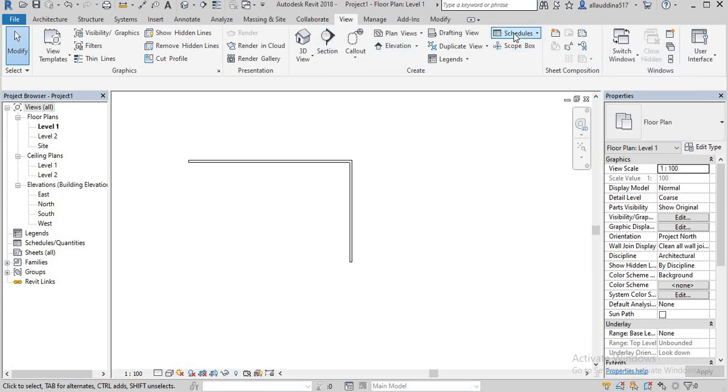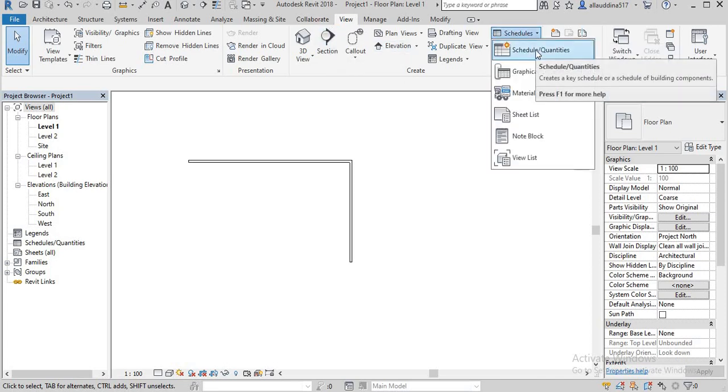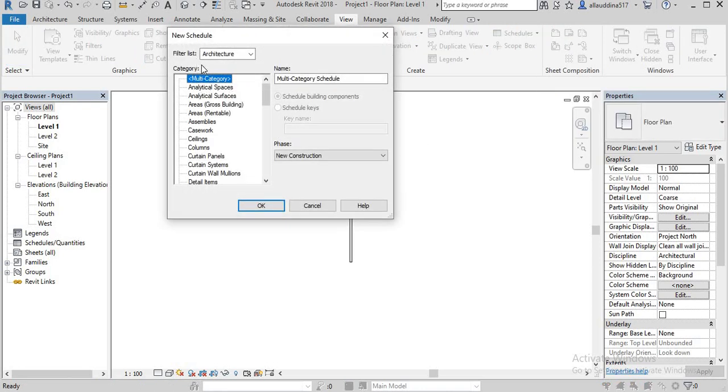Under the view option, you can see the schedule option. You can take schedule quantities. We'll take schedule quantities, and the filter list will show them. Regarding which one you want, you can take according to that. So I'll take this one as wall. If I take wall here, then you can see here.